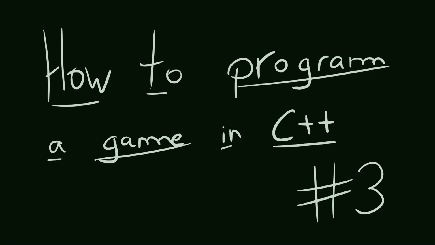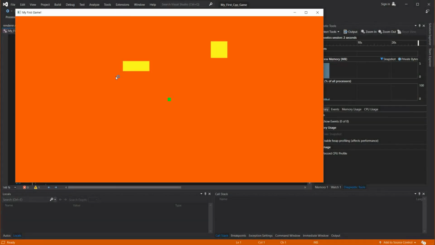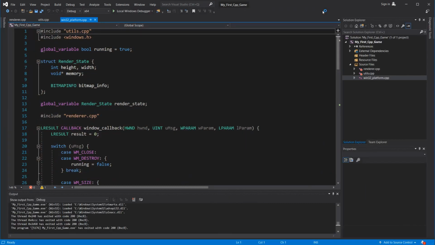If you have been following the series, you saw that last time we created a system to draw shapes to the screen. Pretty cool, huh? So this time we're going to process the input to make the player control a shape with the keyboard.